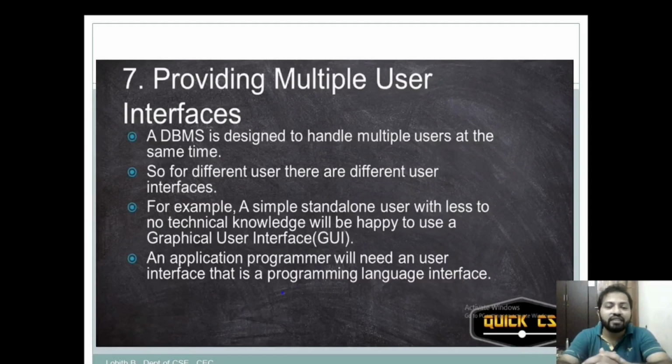Providing multiple user interfaces. A DBMS is designed to handle multiple users at the same time. The user interfaces for the faculty will be different when compared to the student. Also, it will be different for a manager when compared to the clerk, and also different compared to the customers.